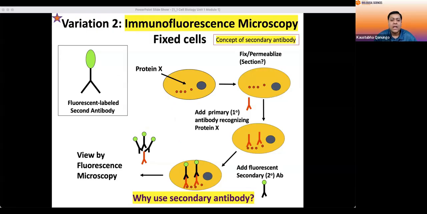So the question is, why is this useful, or where is the advantage of that? So think about it this way, that a lab works with proteins X, Y, Z, A, B, C, P, Q, R. They are working on these nine different proteins. So to study them inside the cell, or their localization, they have to raise primary antibodies against all nine of them individually.